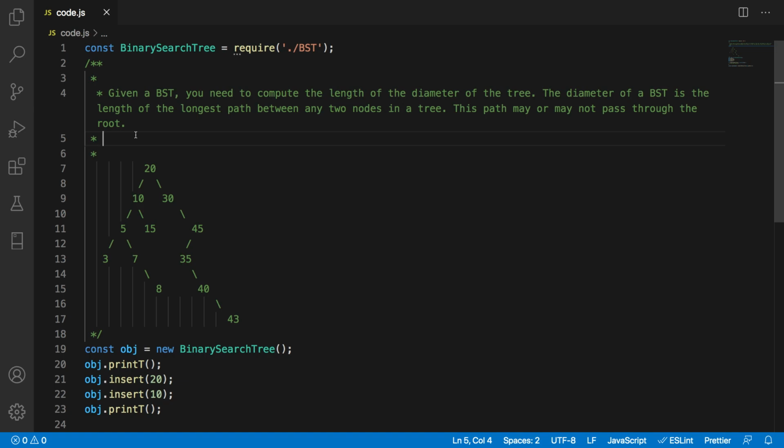Hi guys. So in this video, we're going to solve this tree question. Given a binary search tree, you need to compute the length of the diameter of the tree. The diameter of a binary search tree is the length of the longest path between any two nodes in the tree. This path may or may not pass through the root.